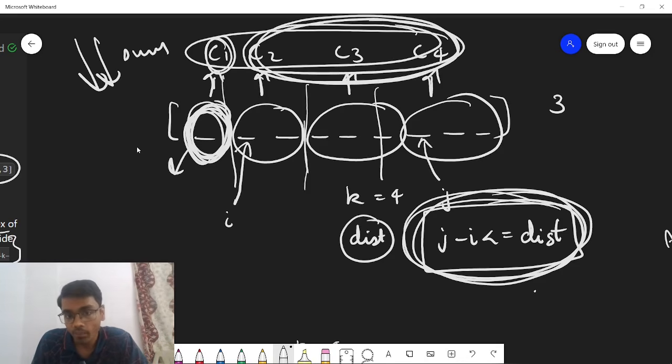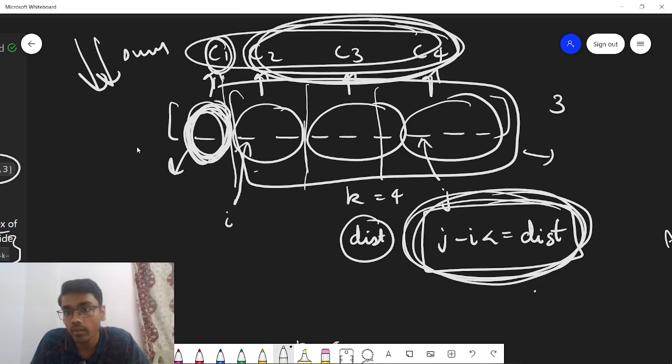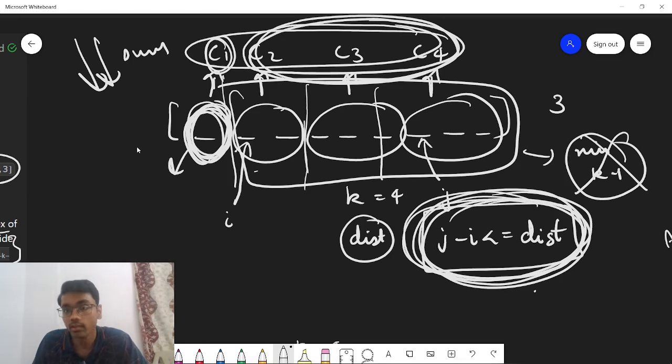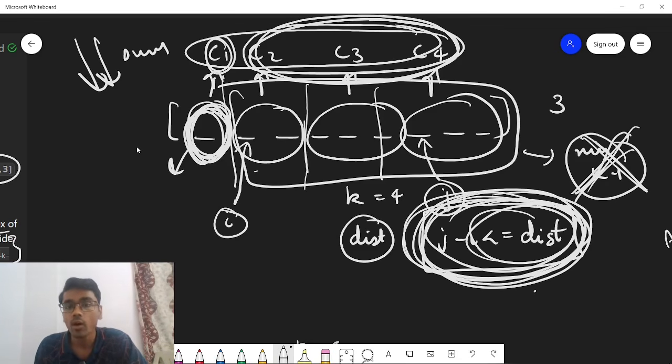Now in this we can't apply the logic of taking, from the remaining part, the minimum k minus 1 values. No, it will fail, because here we have this additional constraint that the index difference of the second subarray's first element and the kth subarray's first element should be less than or equal to this dist. So here this logic will fail. So how can we solve this problem? Let us see with the help of one example.